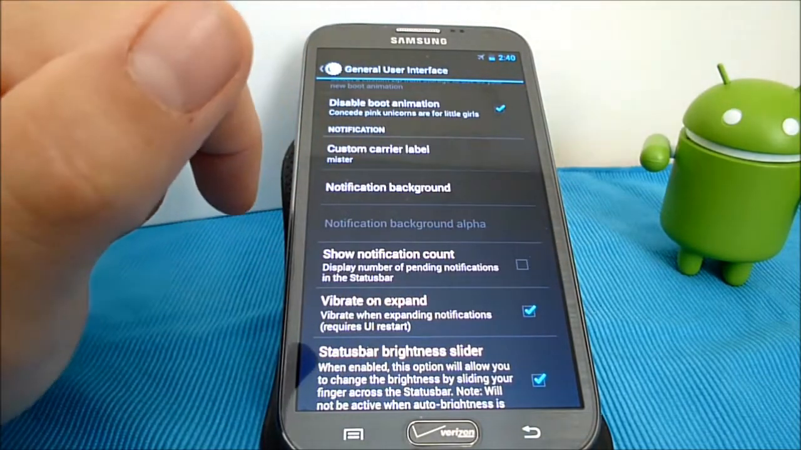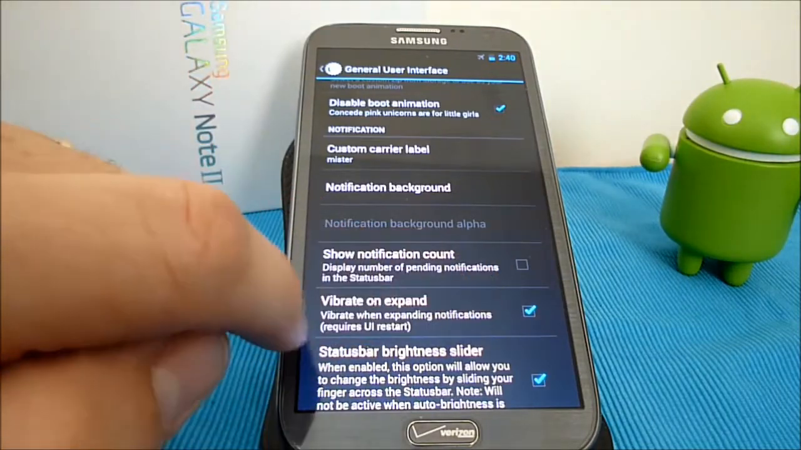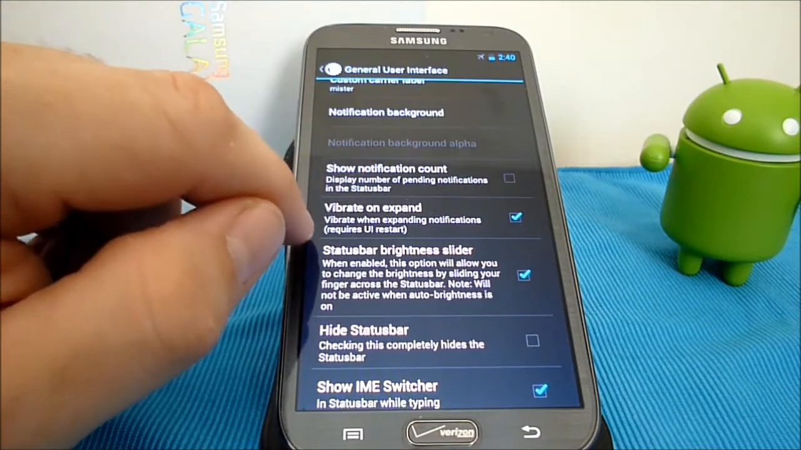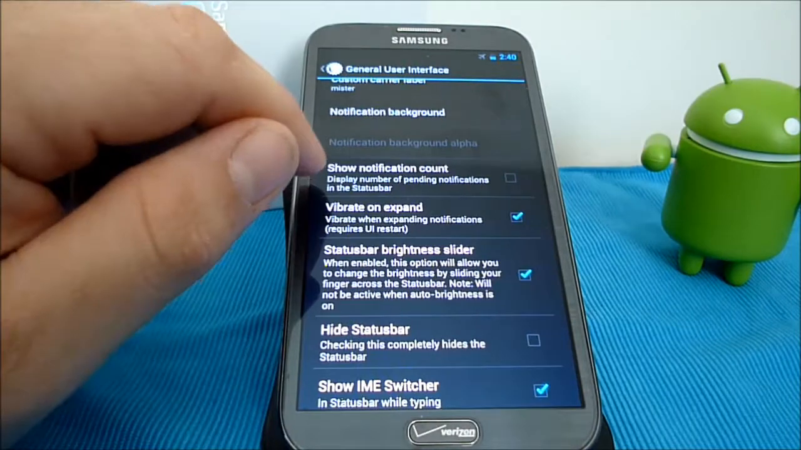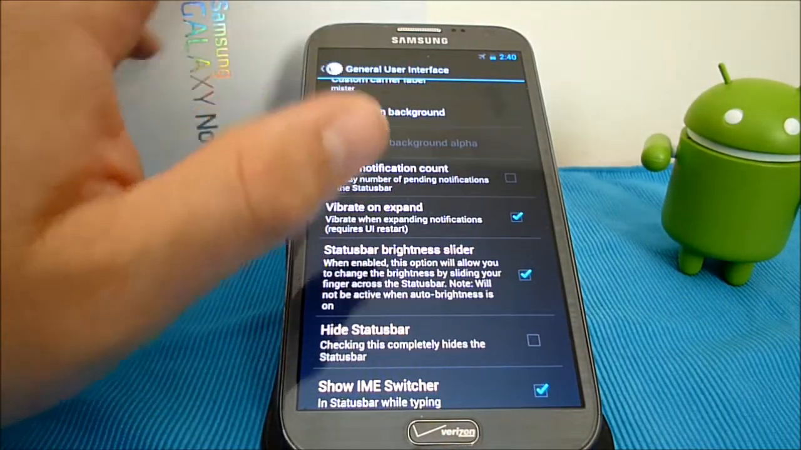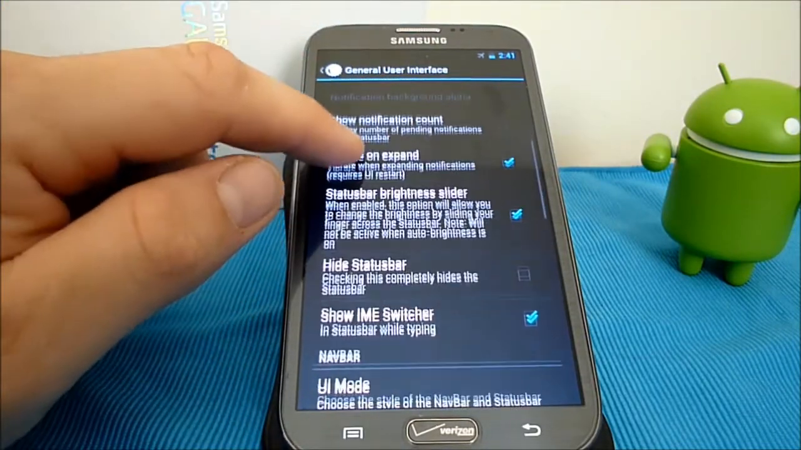Notification count, so if you have multiple emails, multiple texts, it'll show there. Vibrate on expand: when you're expanding notifications, like if you have a text message where you can drag down and you can actually reply and it'll read out the whole text, or same thing with the email, it'll vibrate when you go to expand it.